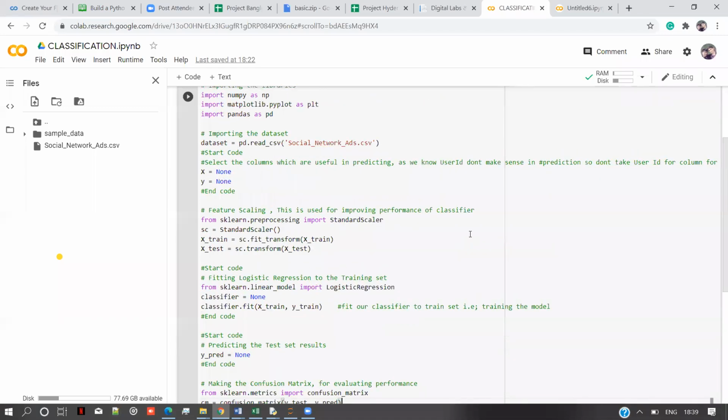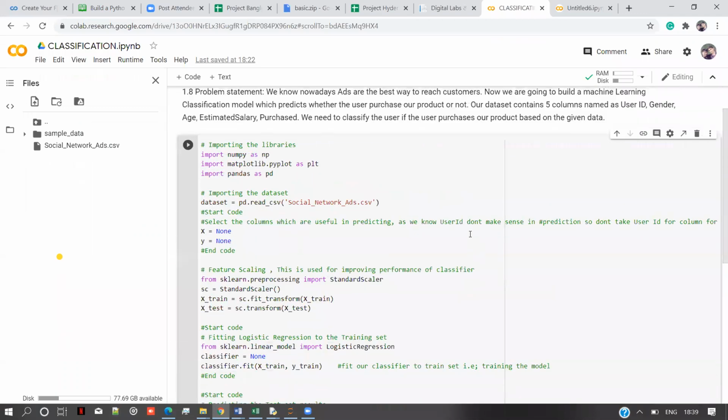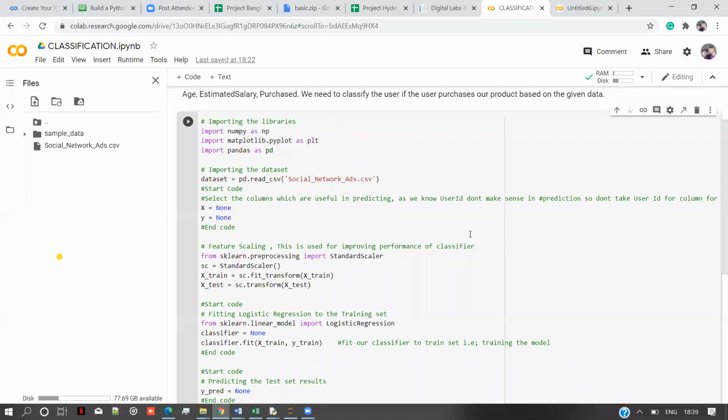Hello. That's it, guys. This same method will be followed to build any machine learning model. Any doubts you can ask.